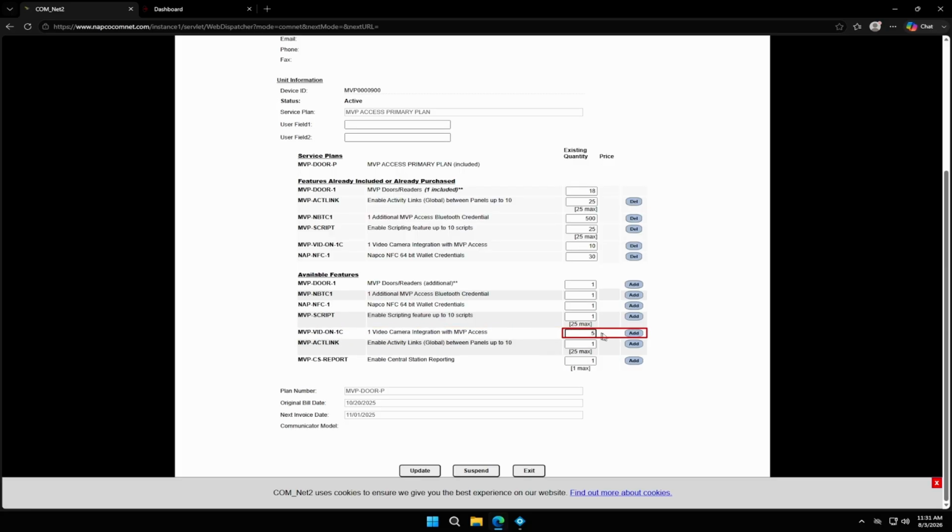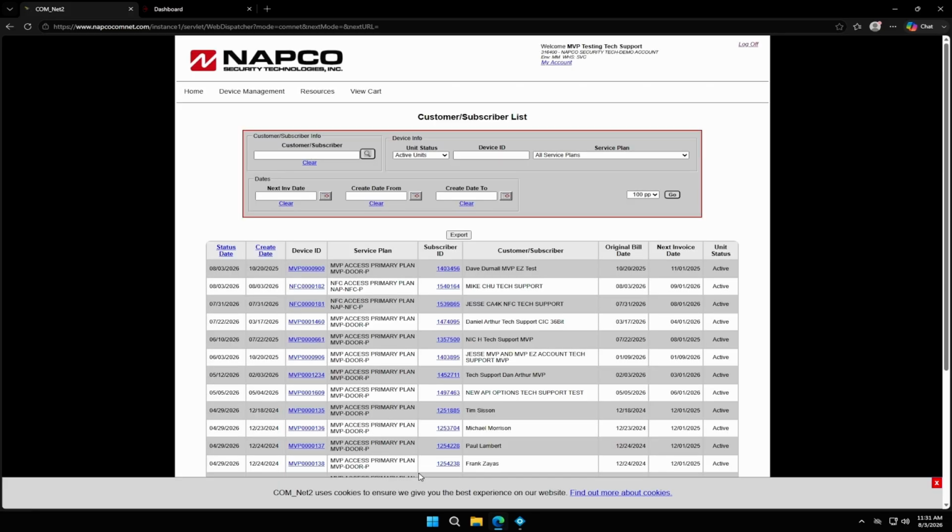You don't have to have a camera added for every camera on your system, just the amount you plan on mapping to locks. After you type in the number, click on the Add button and then scroll down and click Update. Now, if you are the end user, you won't be able to do this, so you will need to call your MVP access dealer and advise them to add the cameras to your account.